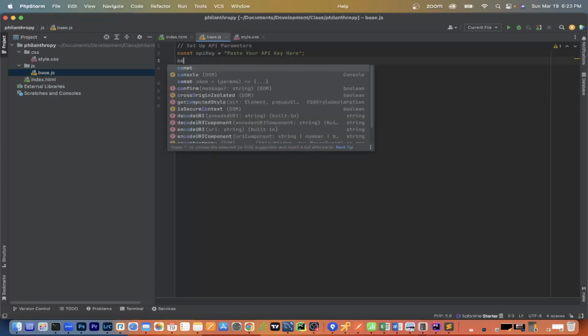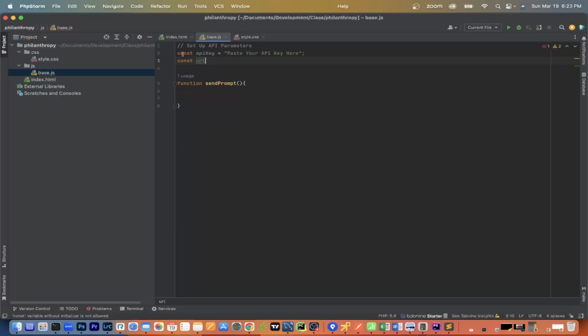So let's create a const URL, okay? So what URL do we want to hit? The URL is the URL endpoint to OpenAI, because we're creating that ChatGPT type of look right now, right? So now we will need to send the prompt. To send the prompt, we need to fetch, okay? In JavaScript, we use a fetch. So we're going to use a fetch function to fetch the information.